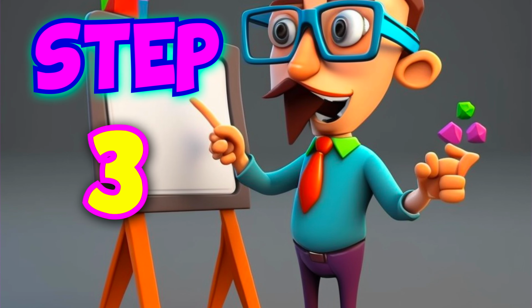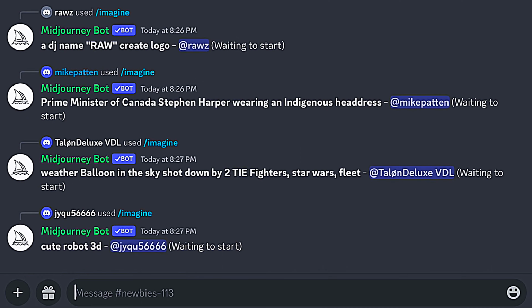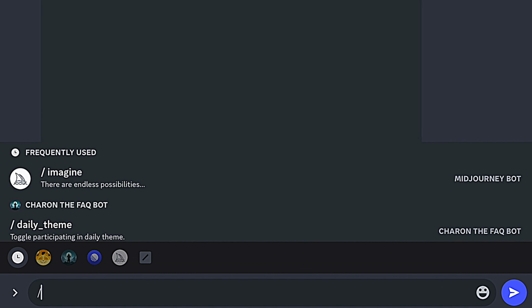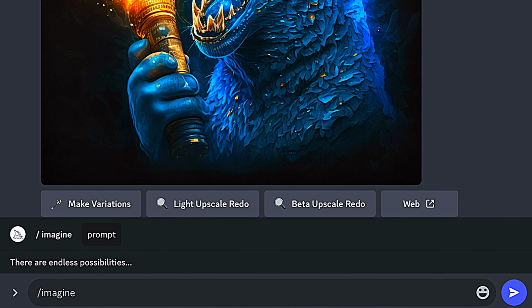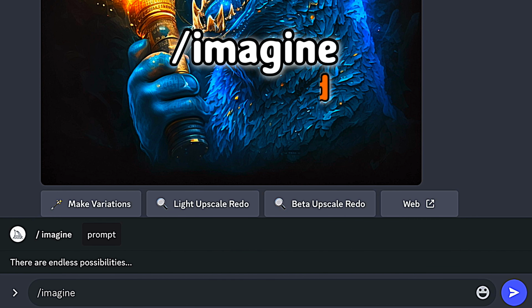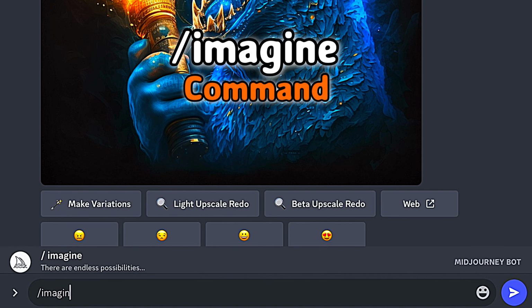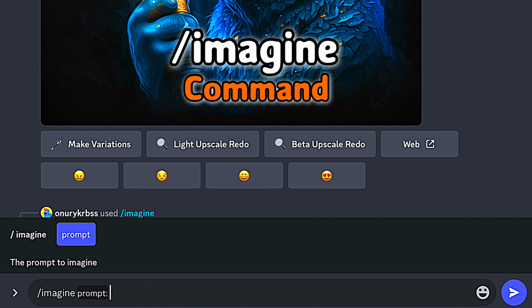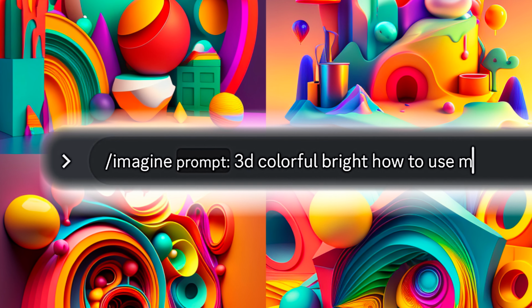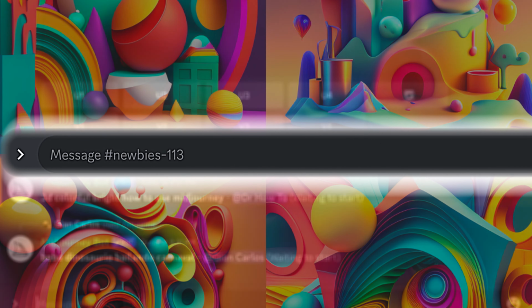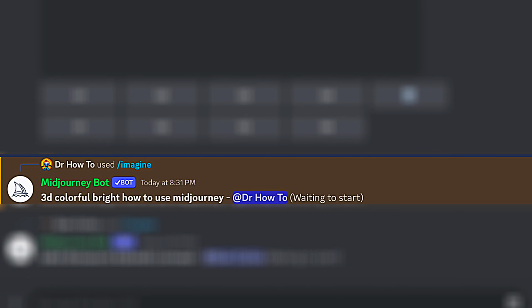Finally, step 3. Once you're logged in, go to the left side and you'll see newbie channels. Click any of them, they're all the same, and you're going to type in the prompt Imagine. Type in /imagine and then click the Imagine prompt button and type anything you want. Think about what kind of picture you want and type it in. For example, 3D colorful bright how to use Midjourney. Press enter and you'll see it populate in the chat like this.